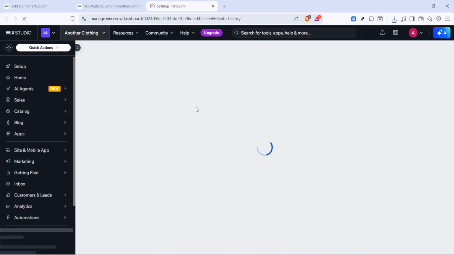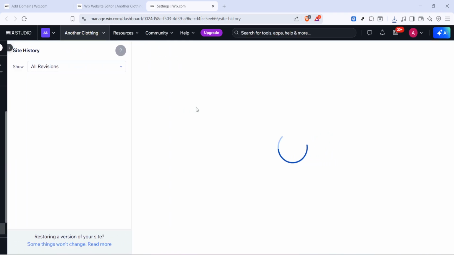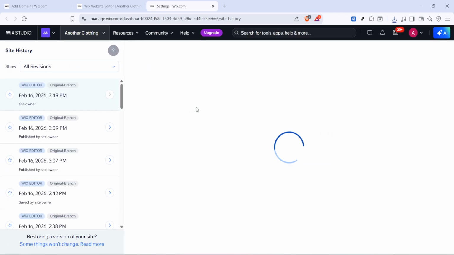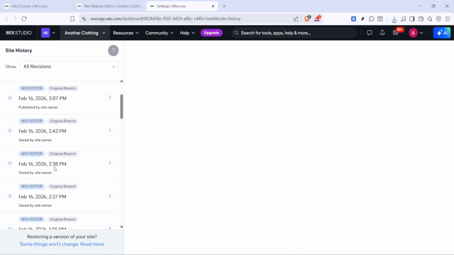This dedicated page is easier to scan and gives you more context about each saved point, such as the date, time, who made the change, and whether that version was published or just saved. On the Site History page, browse the list to find the version you want to bring back. You'll typically see thumbnails and labels like auto-saved or published, which can help you spot stable milestones. Use the timestamps to anchor yourself. Think back to when the site last looked the way you want. Take a moment to read the notes and details so you're confident you're selecting the right checkpoint.